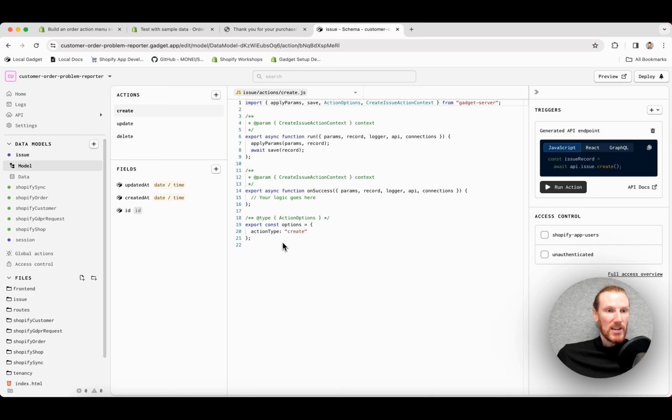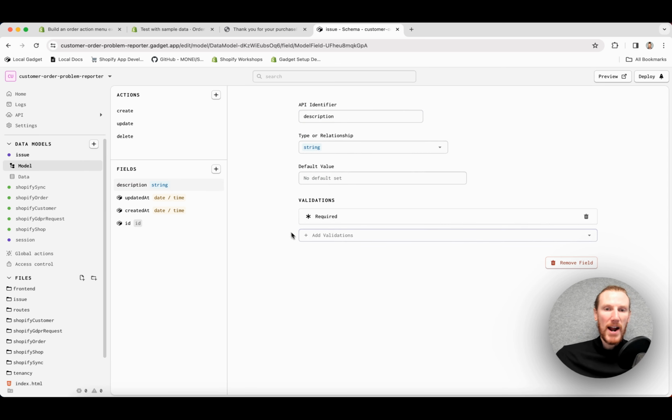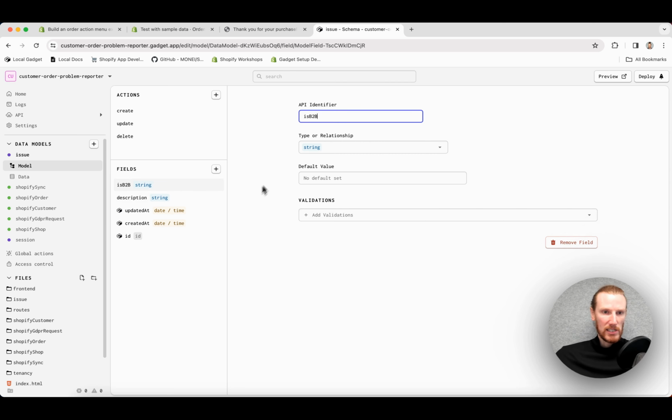So I now have this issue data model or table, and I can add some custom fields, which are like columns, to it. So I'm going to go ahead. Issues have descriptions. It's going to be a string field. It will be a required field, so you can't create a new issue without a description. I'll also go ahead and go is B2B. I'm going to make this a Boolean field.